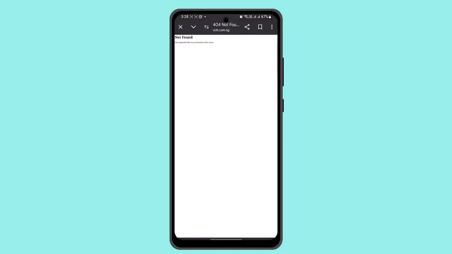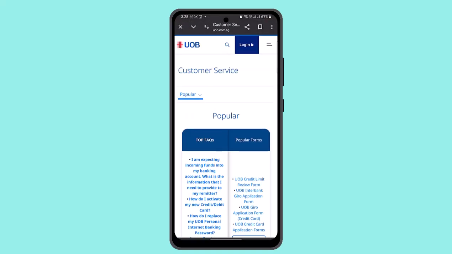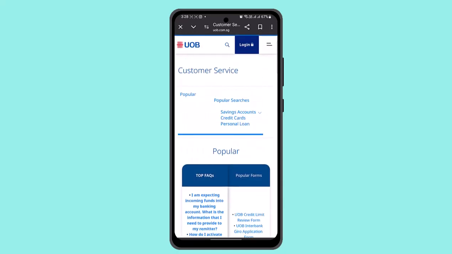When you type in that information, you'll be taken to their official page, which will look something like this. So here you could go with the customer care service, and then you'll be able to find the ways to contact them. Over here, they'll provide you with all of these information, such as the contact details or email address, or you could also go with the chatbot as well. So this way, you should be able to contact the UOB for credit card inquiries.